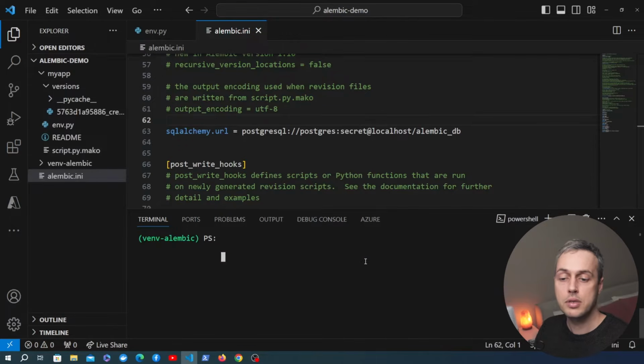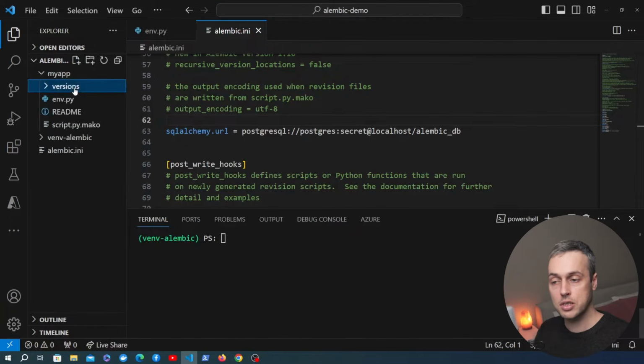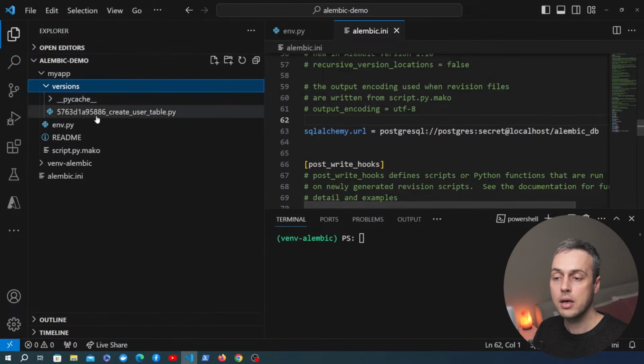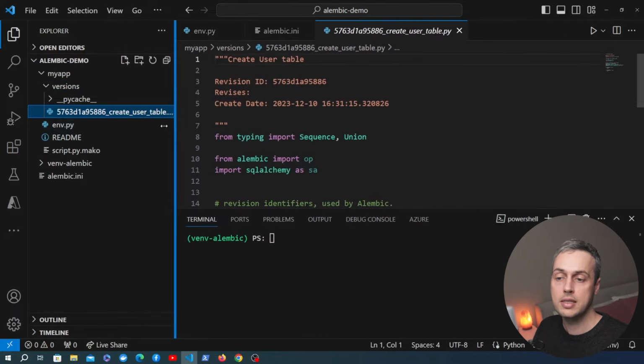And you can see what has happened on the left hand side. Under the versions directory, we now have this revision that's been created here with the name. It's got a hash here, and then create user table, which matches the message that we used. So if we open that up, let's see what is in that file.